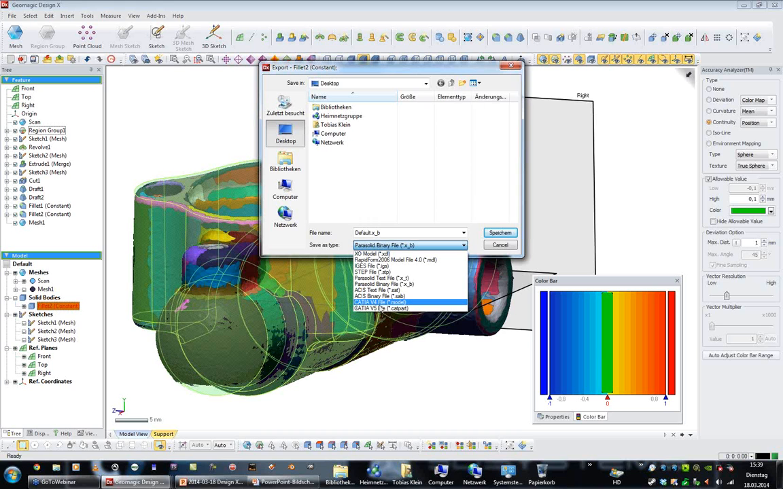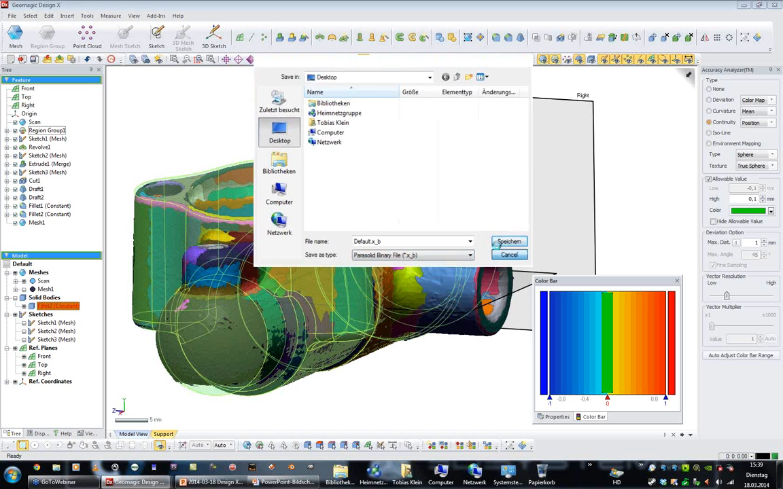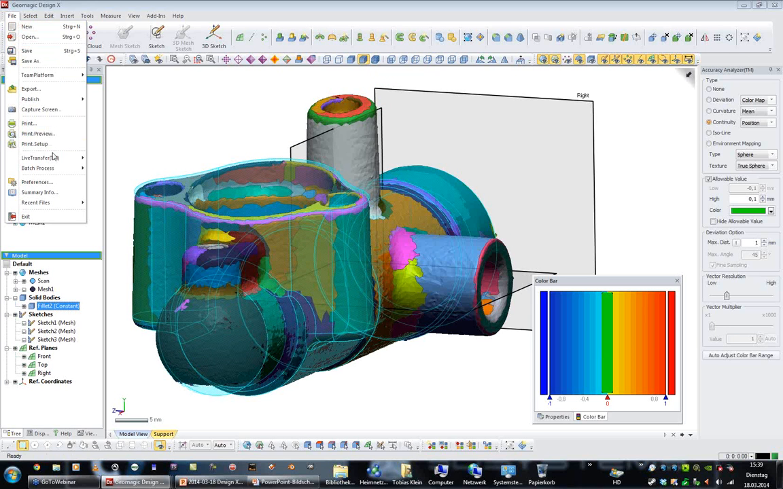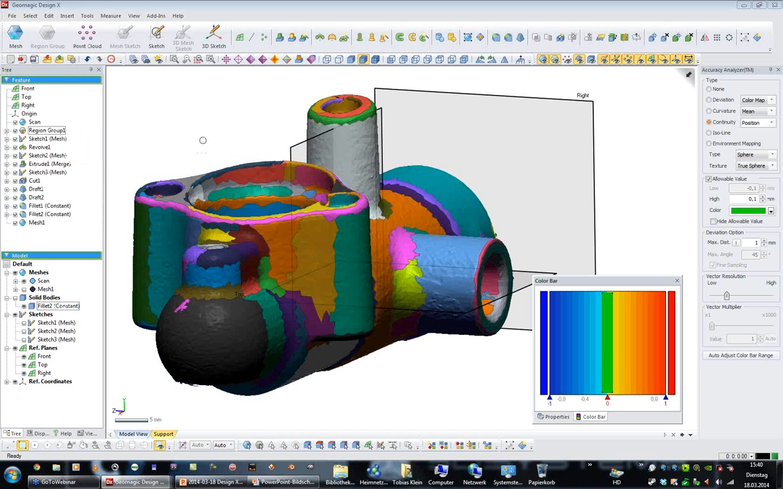CATIA, if you have the exchange license, then you can export to CATIA v4 and v5 as model or CAD part. Or for live transfer to other applications, we can transfer the complete parametric feature history into those applications. It's SolidWorks, Siemens NX, Creo Pro Engineer, Autodesk Inventor, and Solid Edge newly. And CATIA v4 and v5, as I said before, is saved as CATIA v4 and v5 part.